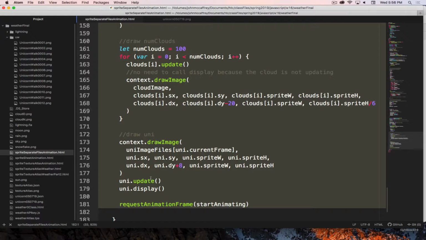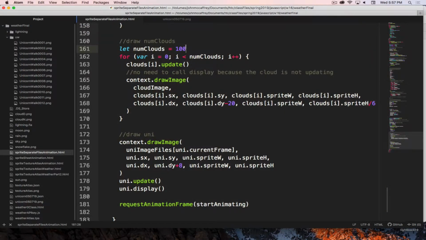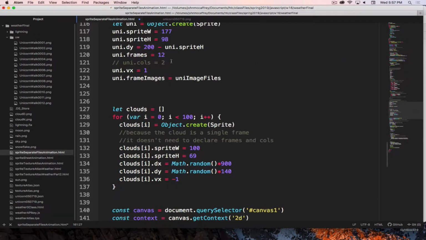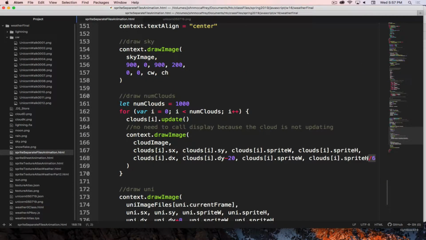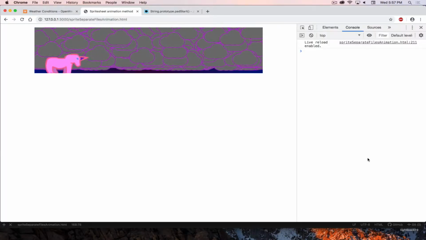There are some performance issues: if we had too many objects on screen, we watch the whole thing start to crater on us, and we have to take that into account. So if I were to go up to it and say I want 1,000 clouds, we're going to find that we'll get some performance issues that can happen.